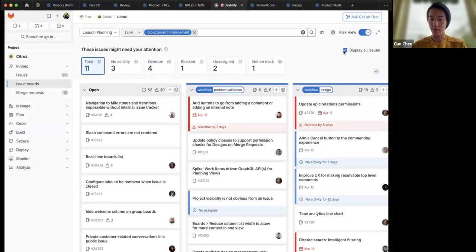And then we also have a display all issues checkbox. This came from last week's user testing with GitLab employees, because when they're looking at at-risk issues, they do want to also see other issues in relation to these. So that'll help them in terms of assigning people or just seeing what other issues are going on in a workflow.